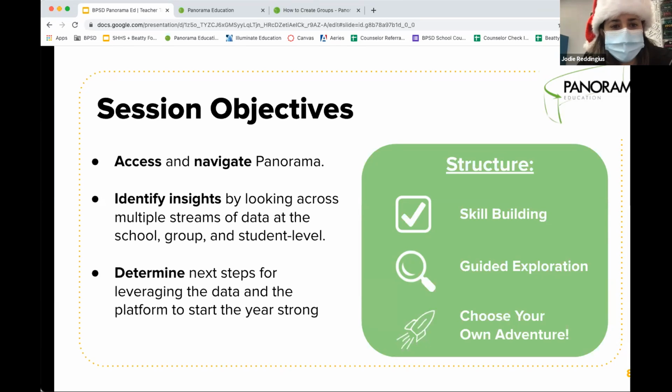Yvonne, do you want to continue? Sure. So today's session's objectives are to be able to access and navigate Panorama. And as we can see already, there's a lot of questions, but we'll try to answer as much as we can or get back to you if we don't have the answers right now.